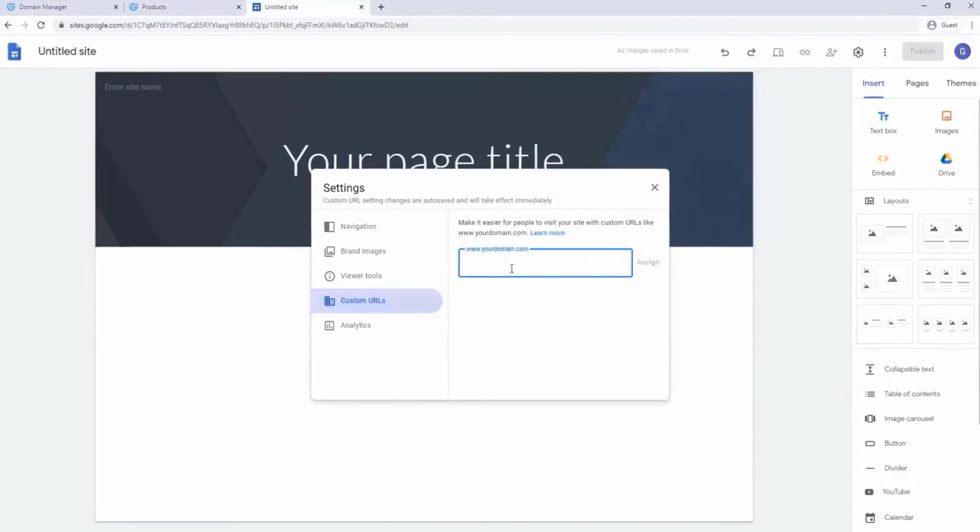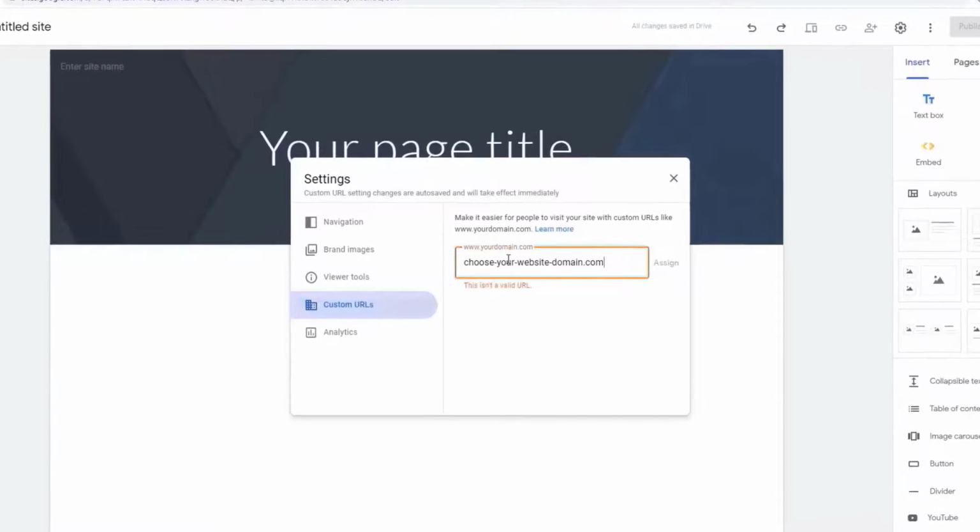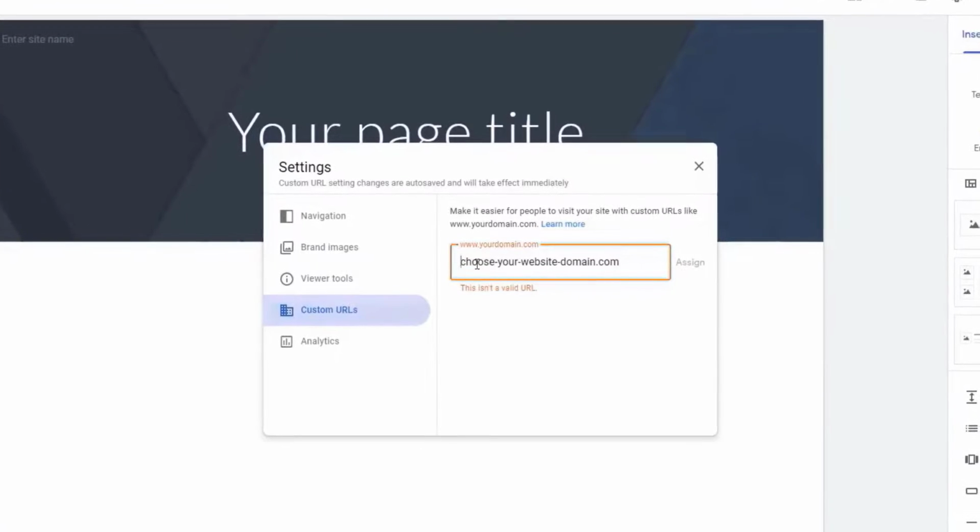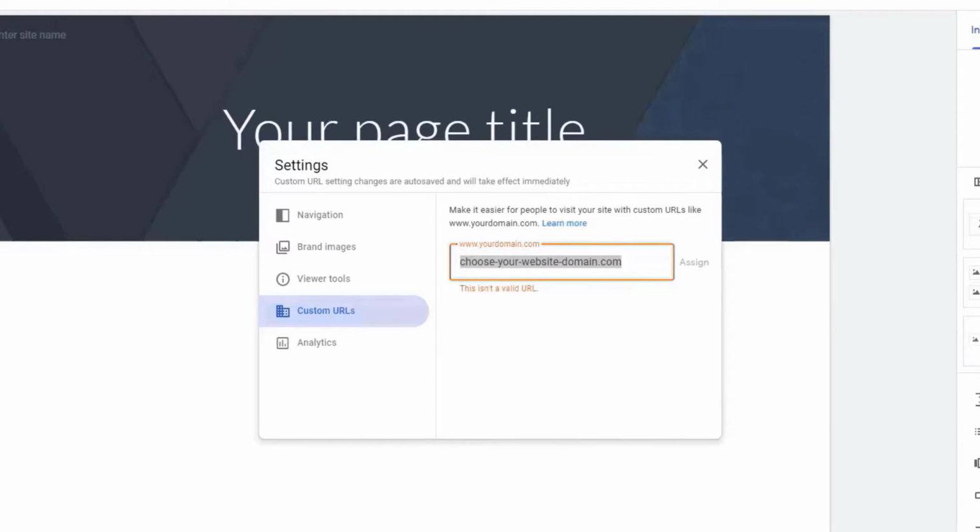I'm going to paste it, and the reason it's not valid is that I didn't put in www before it. So I'm going to type it right now, just as so. And now we need to verify it. So just click verify your ownership.